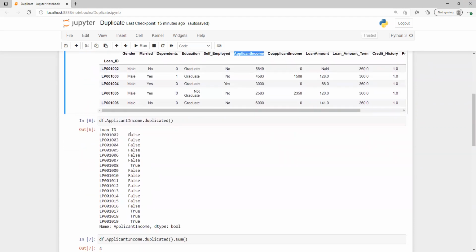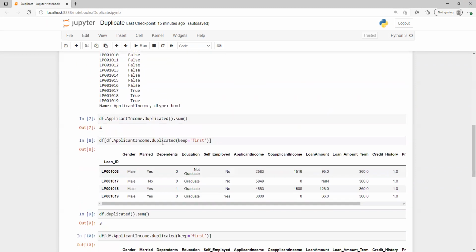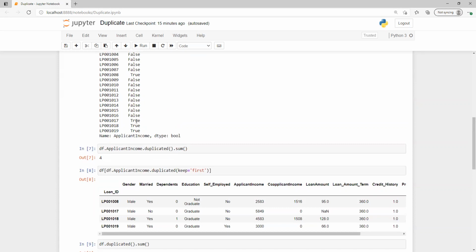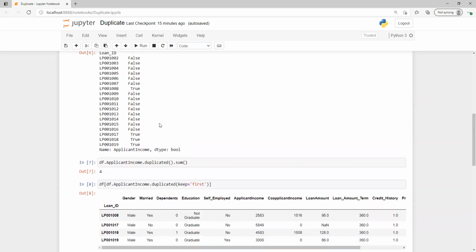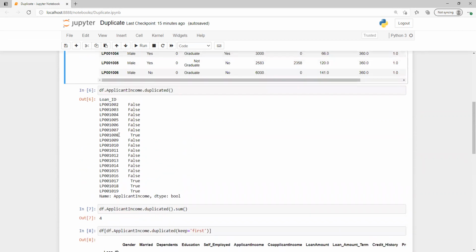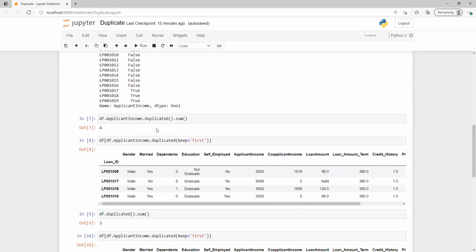So it's going to give us False, True, and False. Where it's True, it means we have duplicate rows, and where it's False, it's not a duplicate. Now if we put .duplicated().sum(), we'll get how many duplicate rows there are. We got 4 duplicate rows, and we can see here 1, 2, 3, 17, 18, 19, and 008 are duplicate rows.